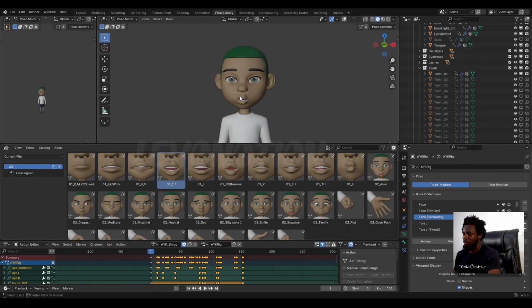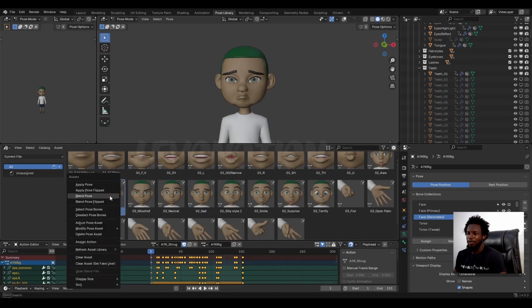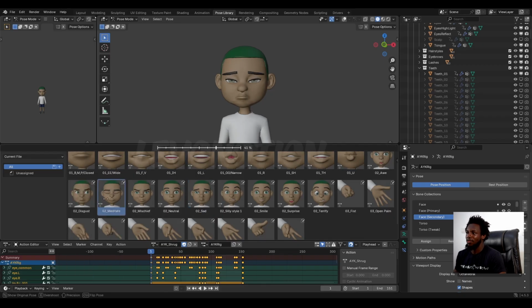But I'm going to go Alt G, Alt R, Alt S to reset the mouth shapes. And I also want to show you what the facial expressions look like. You have this meditate. I like that so much. You have this silly. You have terrify. And the beautiful thing about this is you can even blend shapes. Now let's assume I want to blend the meditate with sad. I'll just right click on meditate and blend pose, and I can slide towards the meditate or slide backwards towards the sad. Now this way you can even get new shapes.